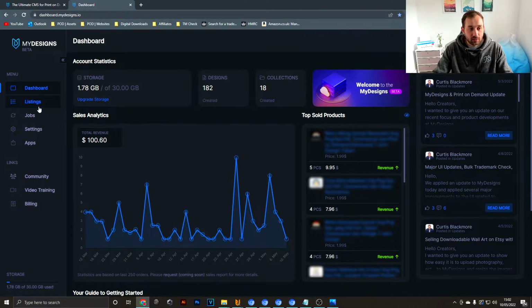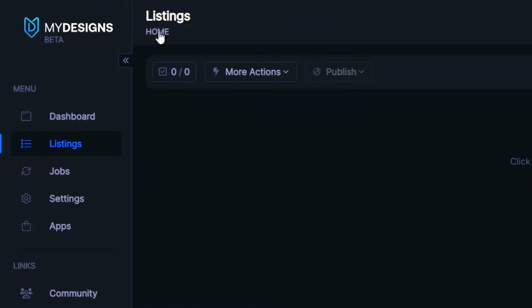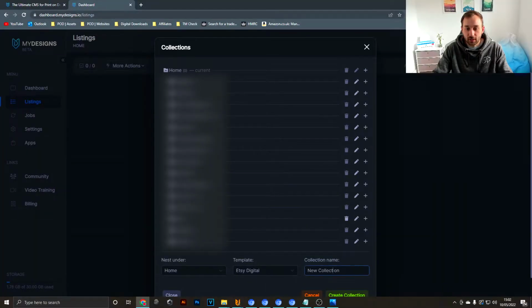And then to get started with the texture, you just click on listings over here, then on home, and then hit this little plus symbol over here to create a new collection. I'll just call this one apply texture and then hit create collection.